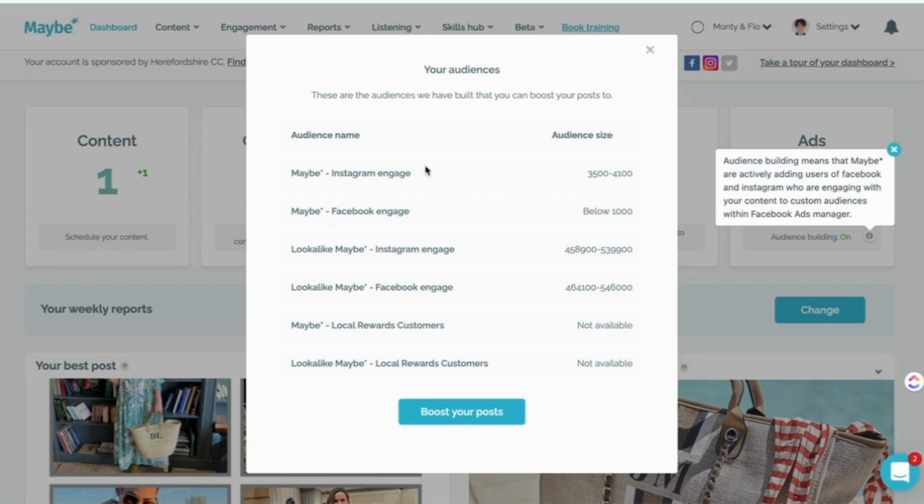So it's a lot bigger than the follower sizes, so be mindful of that. And typically it's a good 3 times the size of just your follower and likes audience. So you've got that created for you by Maybe automatically within the platform.